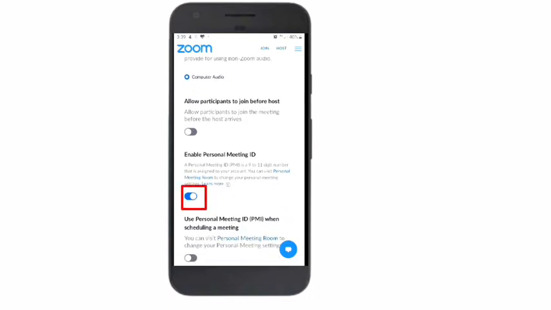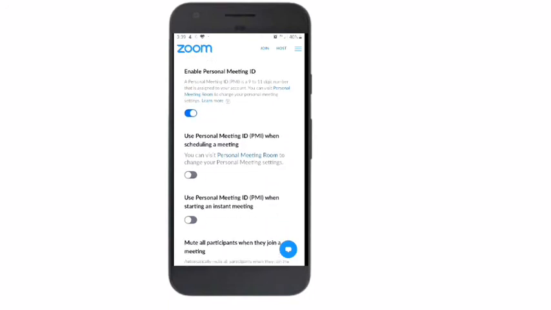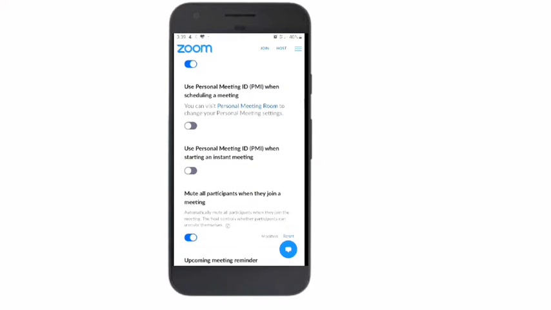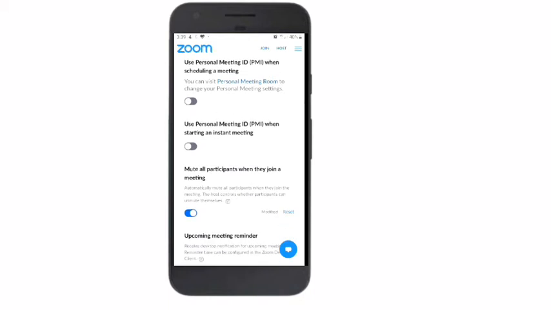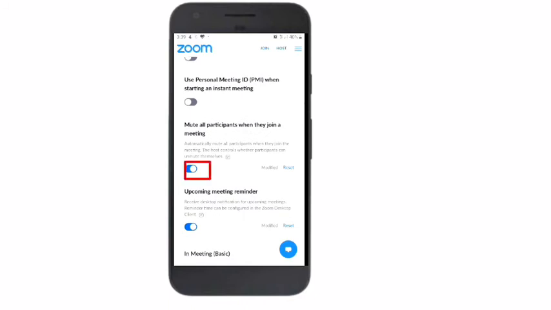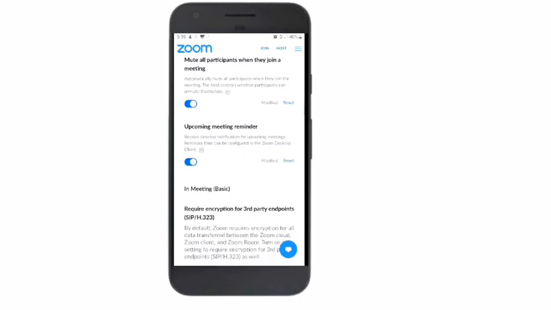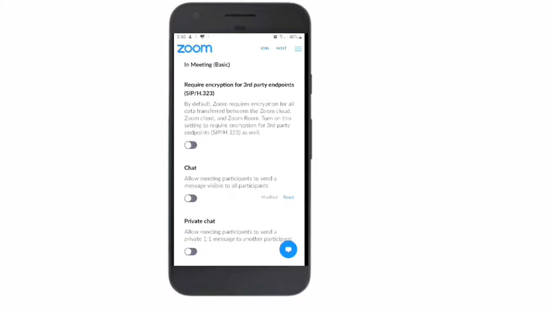Enable personal meeting ID, yes, keep it enabled. Use personal meeting ID, PMI, it means personal meeting ID, when scheduling a meeting, keep it disabled. Use personal meeting ID when starting an instant meeting, this also disabled. Meet all the participants when they join a meeting, enabled. Upcoming meeting reminder, if you have generated some meeting schedule and you want a reminder, then keep it enabled. This all keep it disabled only.